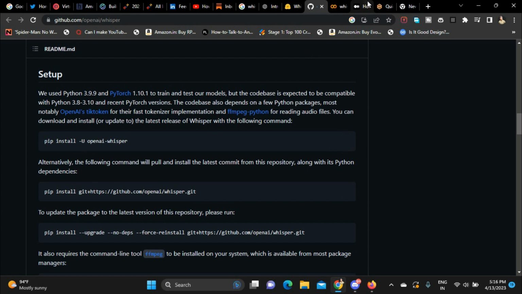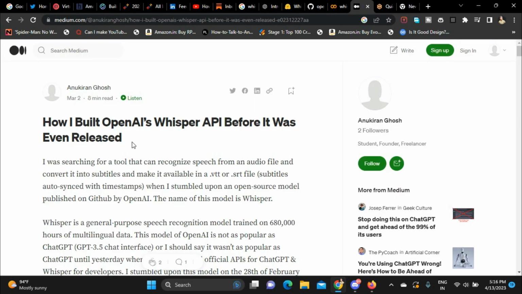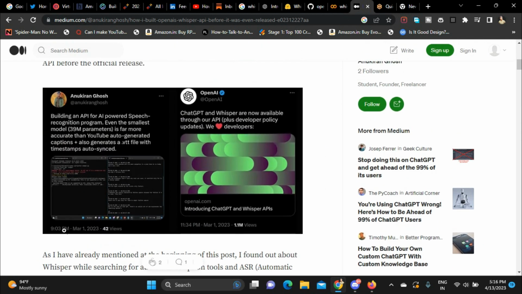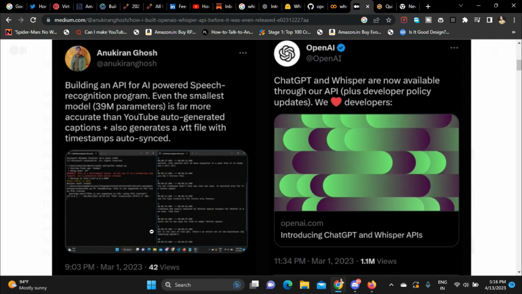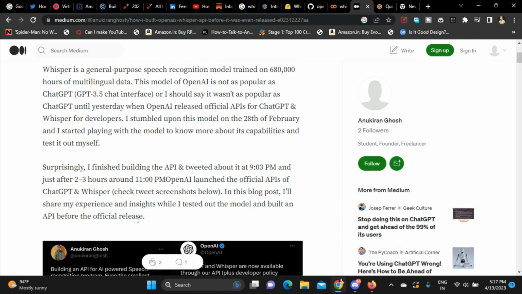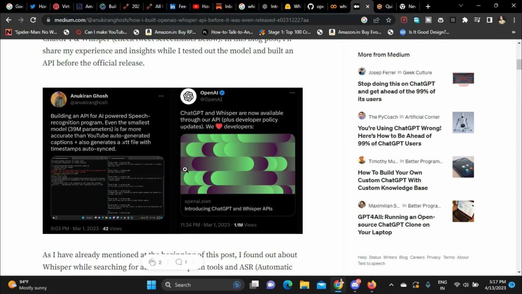I also created an API of OpenAI's Whisper before it was even released by OpenAI. You can see the tweet timestamp over here. So I am planning to make a video on this topic as well. So stay tuned for that.